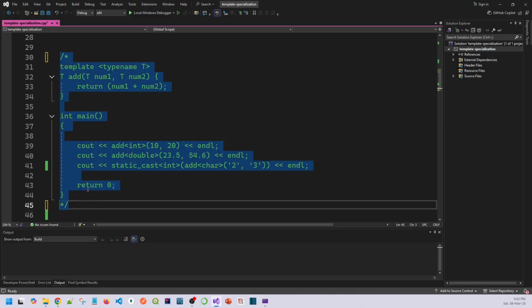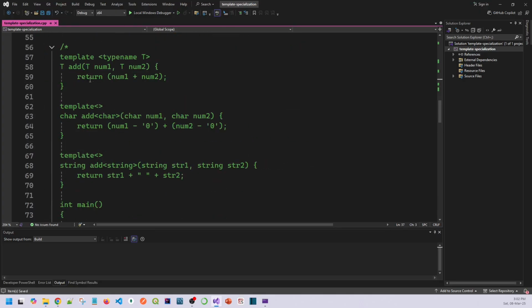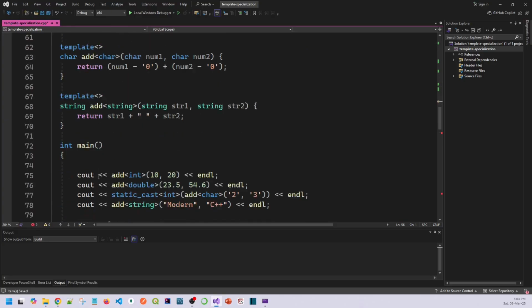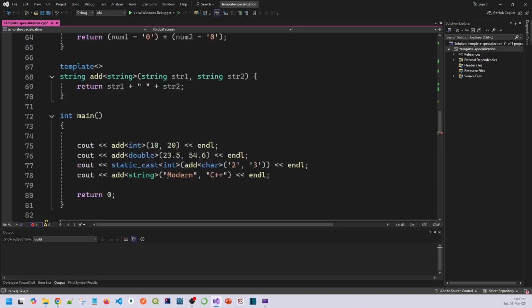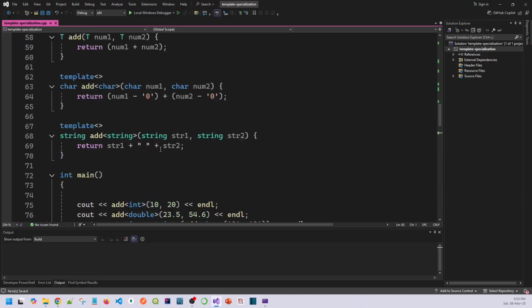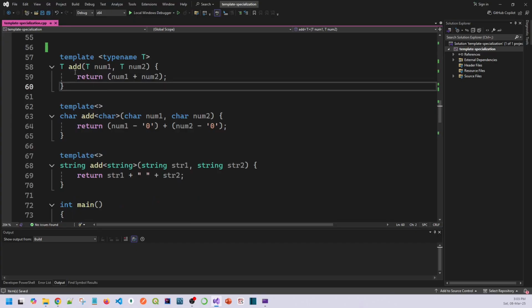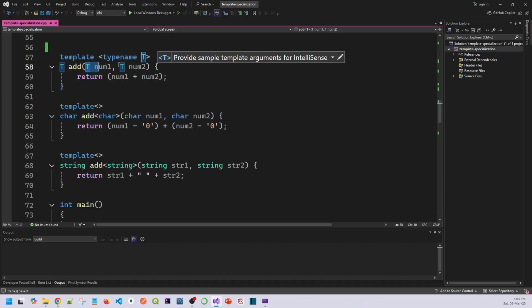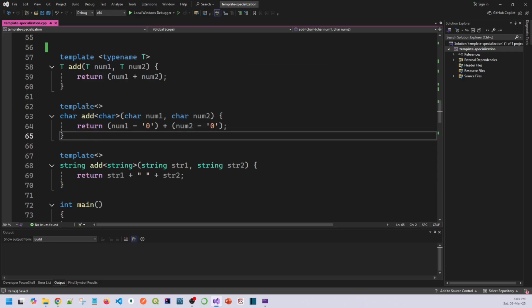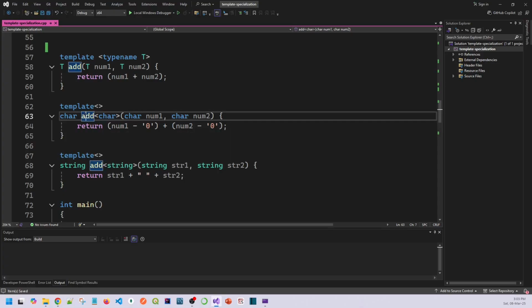Here this is the template specialization code. I will explain the code. If you see here, we have a generic add method that accepts two parameters, num1 and num2, and we are performing the addition operation. Here this is a template specialization for character. If you see add character, it is a specialized method for the character data type. Here we are doing our own addition implementation.